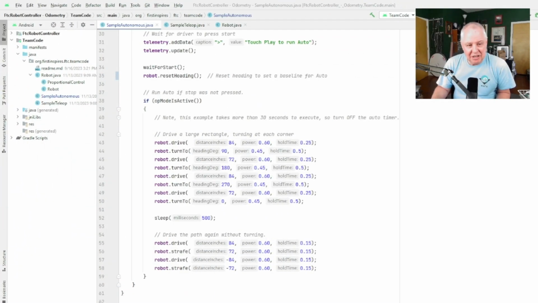So this just basically illustrates how you can cascade these commands together. If you were doing other actions, you'd just intersperse them between these drive commands.